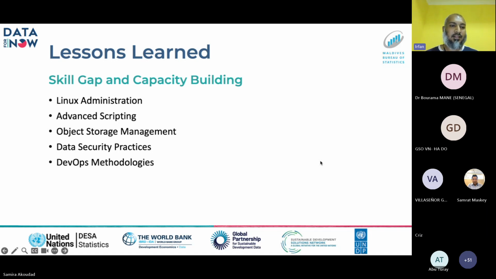So the skill gap that we had and the capacity building we did: we had Linux administration training. We had limited experience in Linux because we are using Windows-based services, so our Linux experience was limited. So we had to go through some training on Linux, which was conducted with hands-on workshops to understand and manage the servers and the concepts better by using Linux commands.